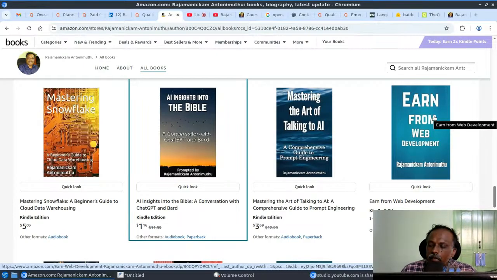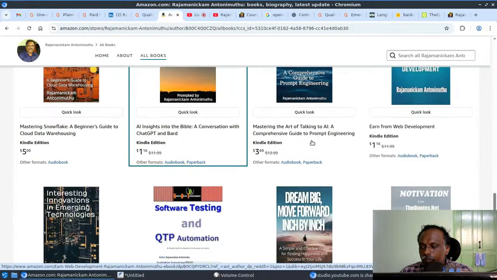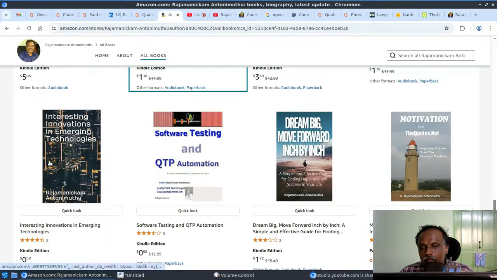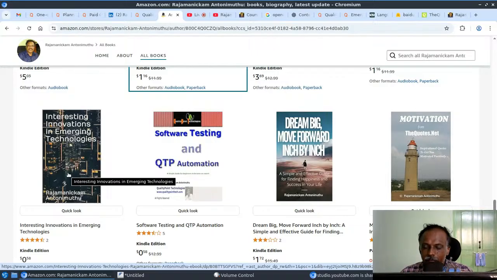Then I realized that apart from sharing my own experience, it can be a general book. So with the help of ChatGPT, I created it as a general book, so apart from my own way, you can get other people's approaches also. Then there is Interesting Innovations in Emerging Technologies. It is one chapter from the emerging technologies book, just a list of latest innovations, linking to my YouTube channel.